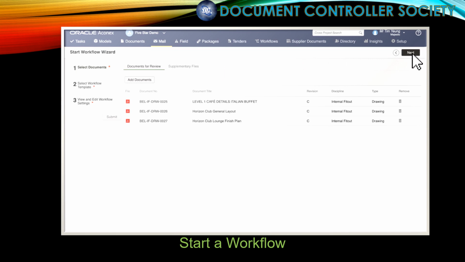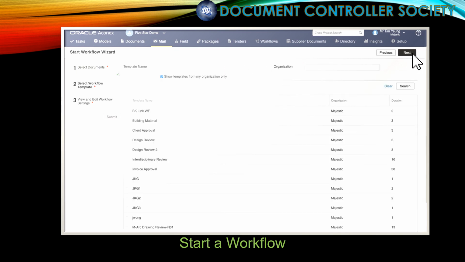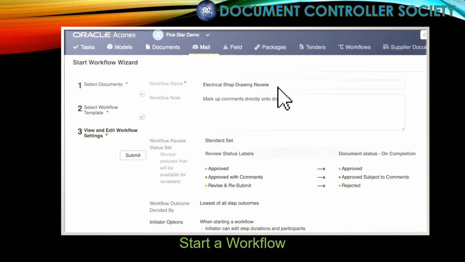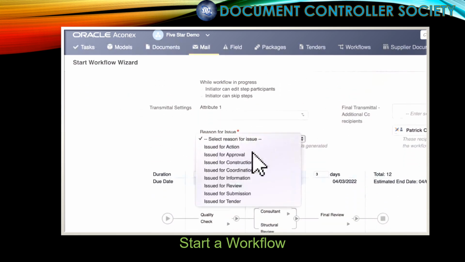Let's click Next. We'll select a template that forms the structure of the workflow. We can search for it by name or organisation. Here's a template we created earlier. On the next screen, we can change the name of the workflow and provide additional instructions for the reviewers. Let's set the reason for issue.